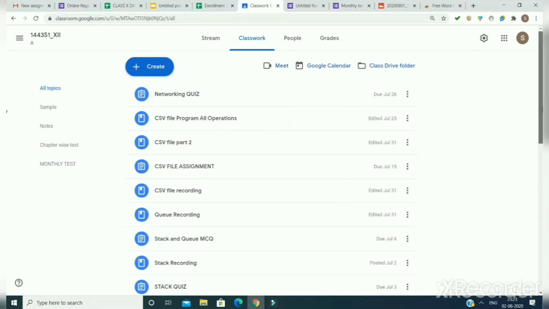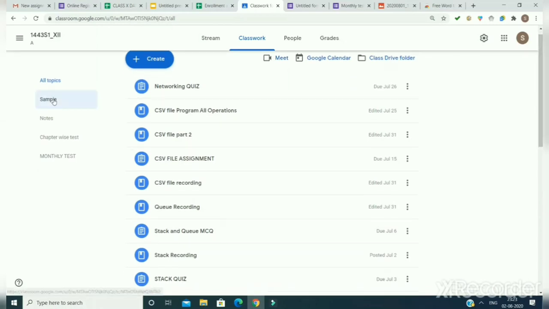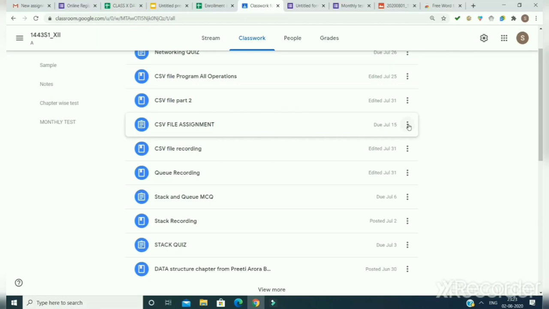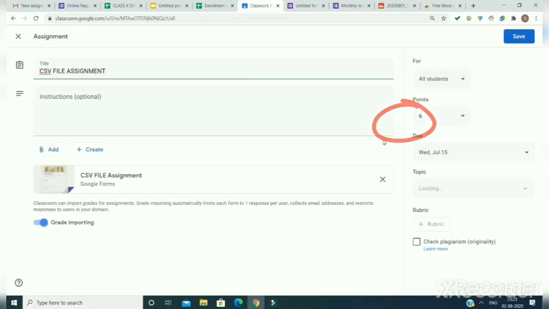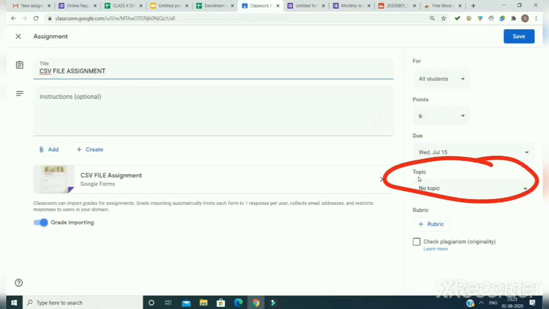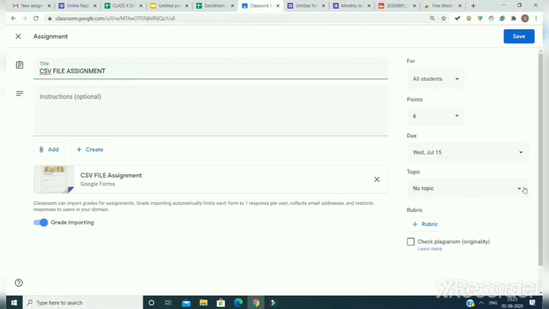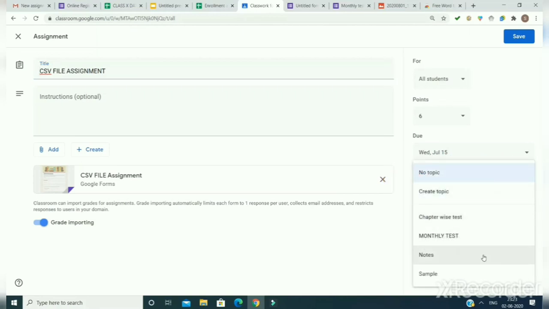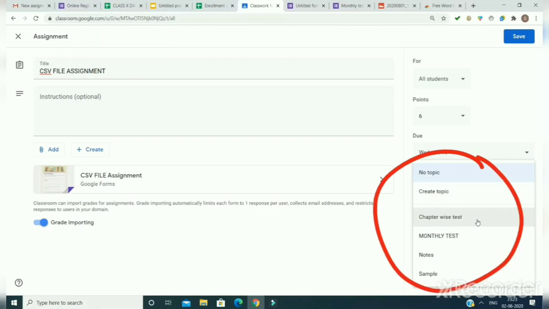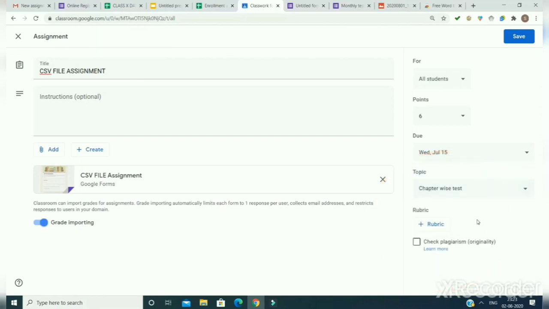Now if you want to move any of the assignment to any of the topics given here, we can do this. Suppose this is a CSV file assignment and this was the chapter wise test. So I want to move it to the topic chapter wise test. What will I do? I will click on the 3 dots, edit, and here you can see the topic option and I will click here and all the topics will appear. I will select the topic that I desire. This is the chapter wise test. So I will click on the chapter wise test.